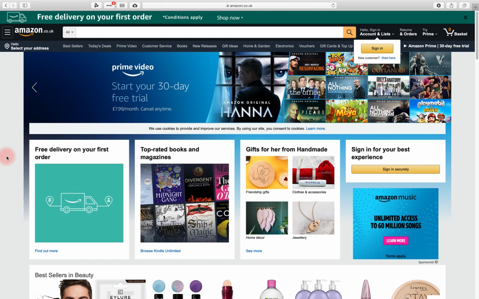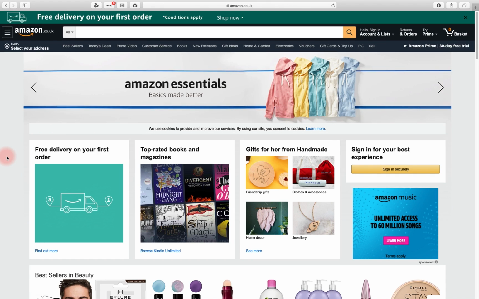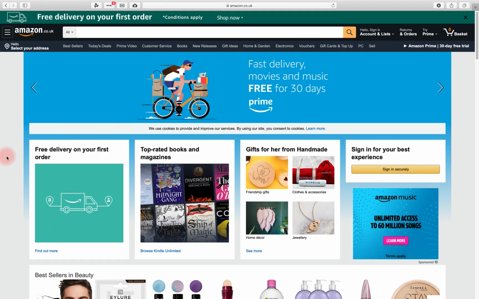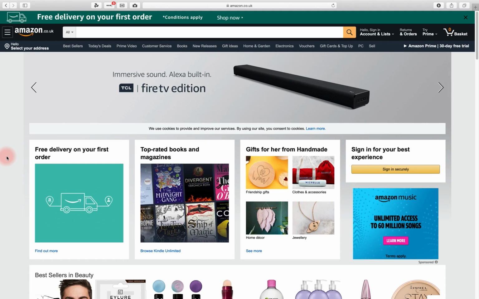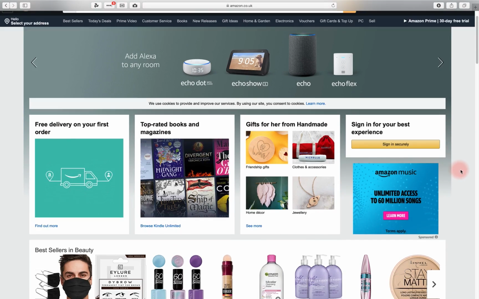home page. And the home page of a website is always sort of like the front page of a shop, where they display the information that is most prominent for them as a company. So things like deliveries, top rated books, gifts for handmade. You see all of these things are sort of like adverts of things that they want to promote to you.